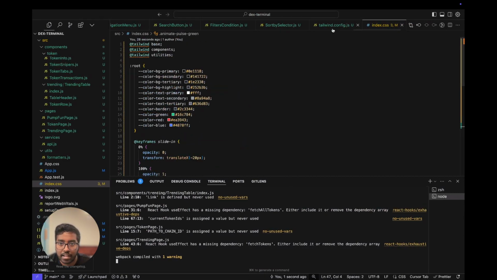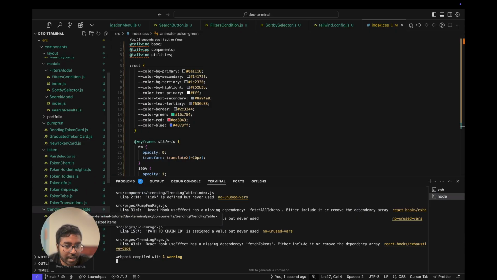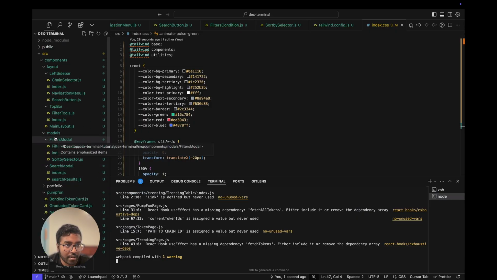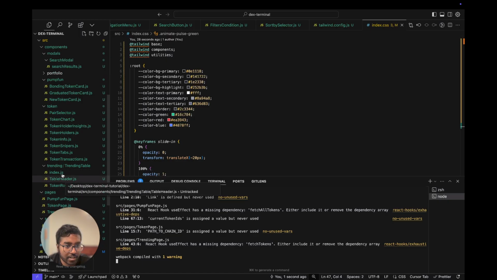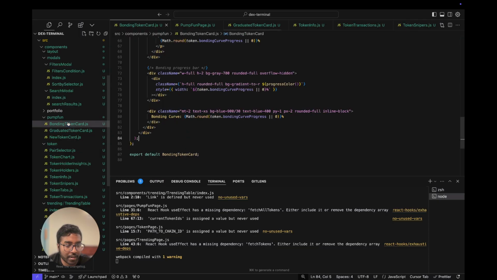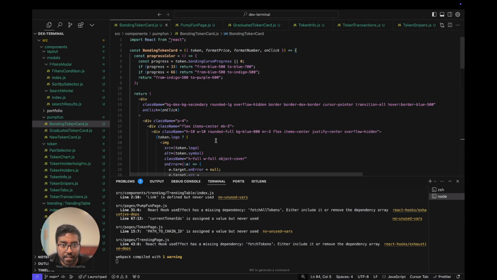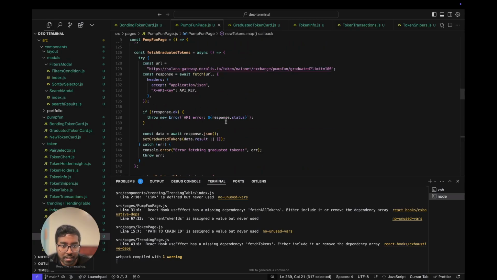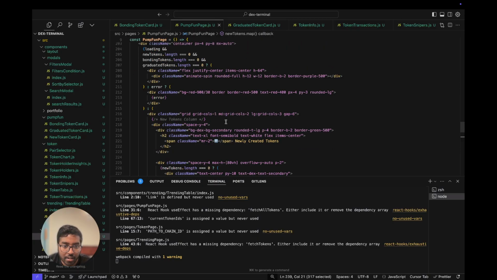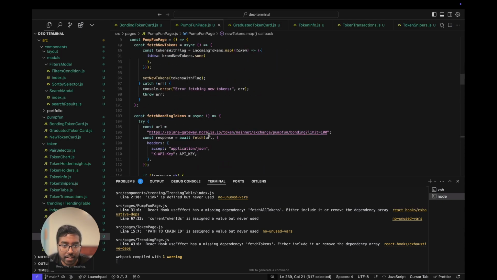If you look at the cards, we should actually go into the card component. So I'm going to go into, let's say, the pump fun. Where is it? So there we go. Let's go into the bonding token card, and if you go into this, you should be able to see the props over here on click. So it's receiving the on click URL right from here from the pump fun page. If you look at the URL generation part here, you will be able to see it right here.